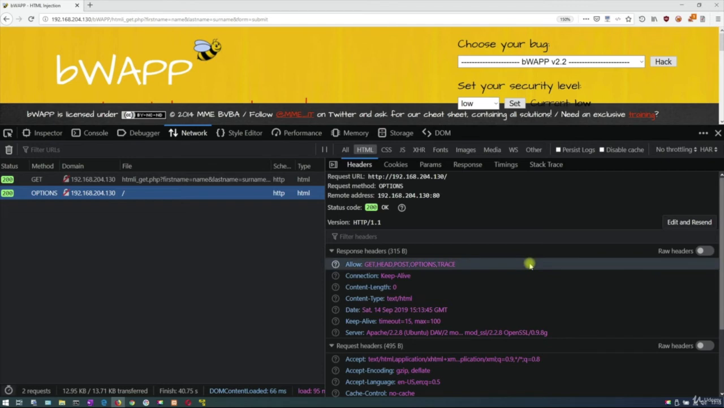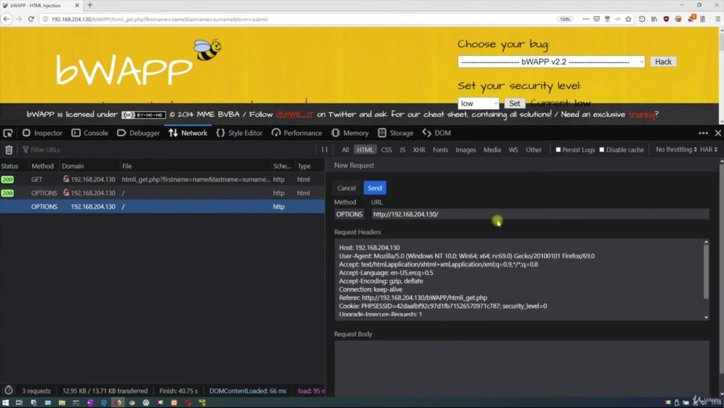Here they are. HEAD is another method, and it checks whether a resource is present on the server or not. It works the same way as the GET method. So this time, I'm going to change the method to HEAD and send the request.